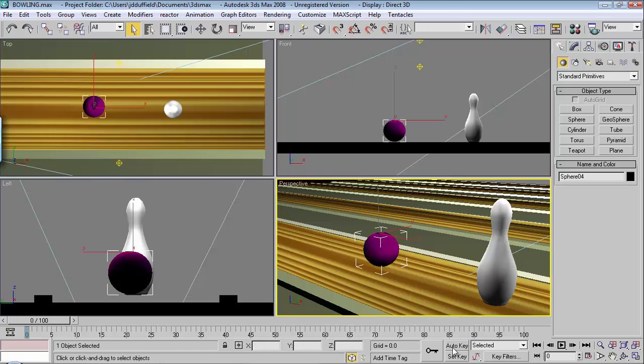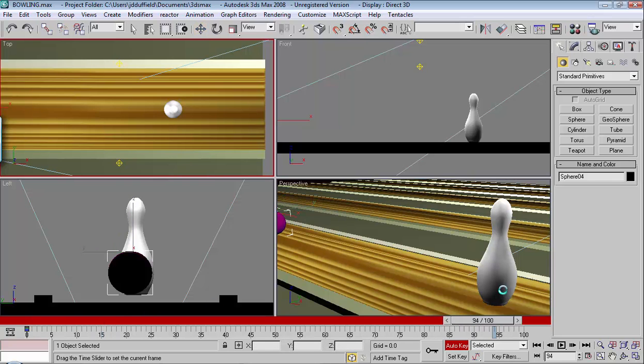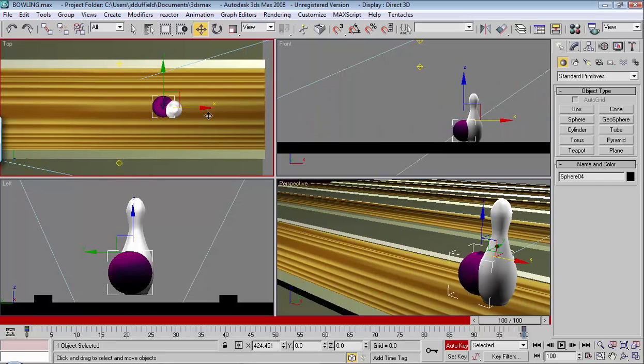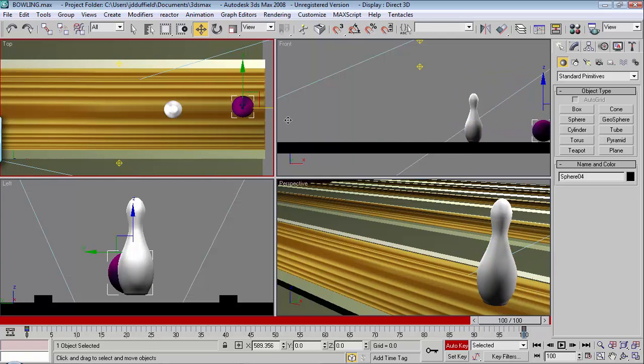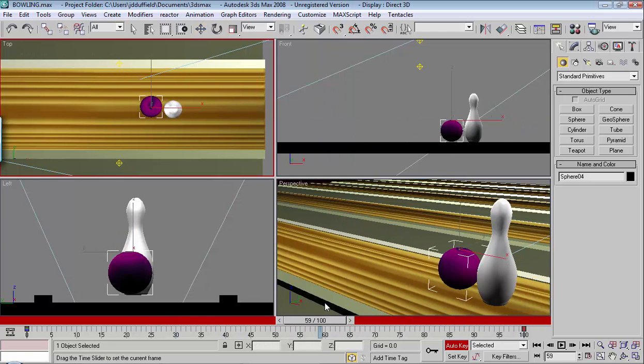So I'll turn on my auto key. And I can work in any viewport. So from the top viewport, I'll bring the ball all the way to the left. Remember, the first one you've got to actually set. So I'll set it there. And then, say by the end of the timeline, I want the ball to be completely off the screen. If you look in the bottom right viewport, you can see that at this point it's all the way over here, off the screen. So far this is what we've got. And it's going straight through the pin.